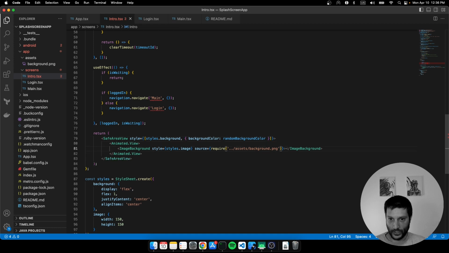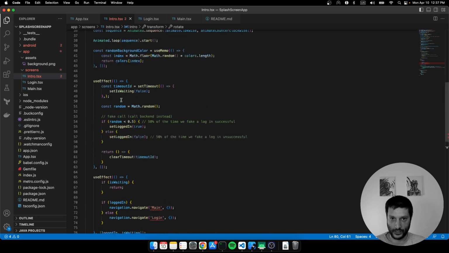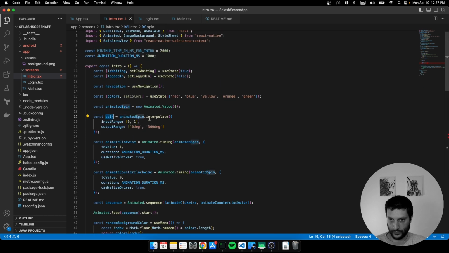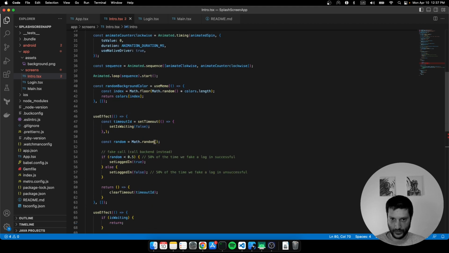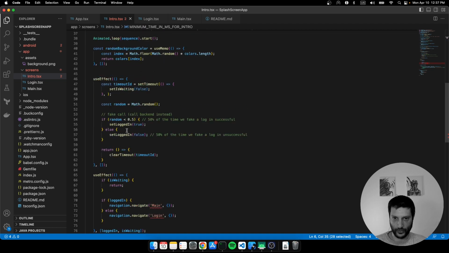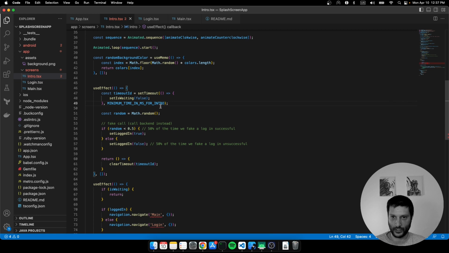Okay, cool. And now we also want transform. We pass an array, we say rotate, and then we pass the spin, which is this one here, the value that gets interpolated. And with this, we have everything. So now we have the background color, then we have the rotate spin, and then we also have the timeout, which is not correct, so we need to fix that. That's why it was so fast, because we didn't specify it here. So now it's specified. So let's see.